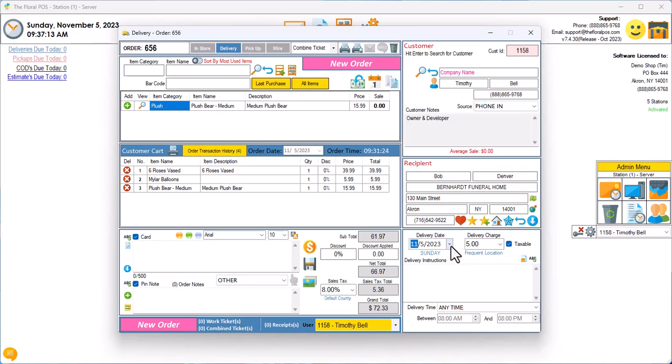Let's go down here and say that service is on Monday. Let's say it's not at any time, but a specific time between 10 and 12 or something. So we have all this information. It's kind of neat. We don't have to retype it every time. We can save it inside the funeral manager.